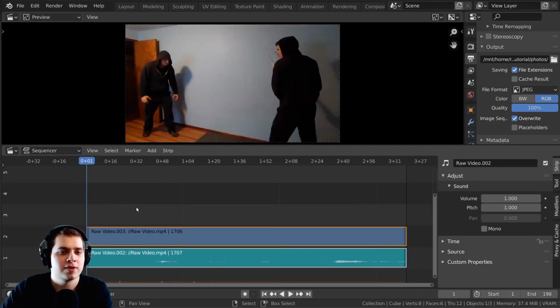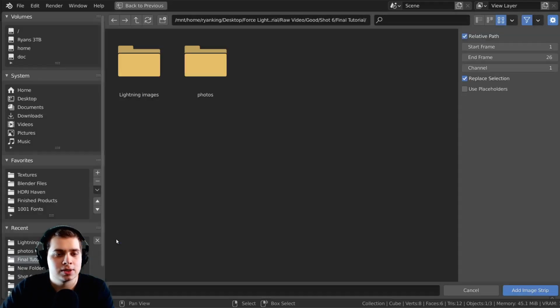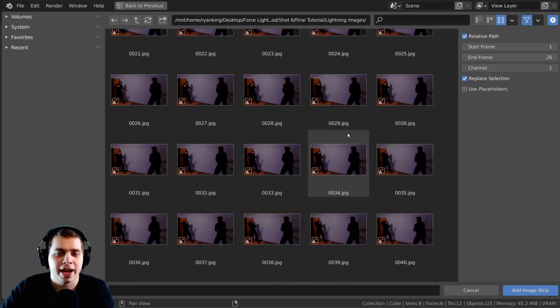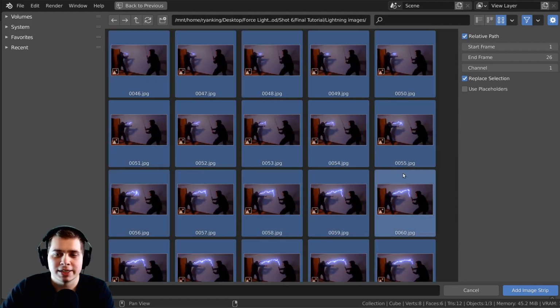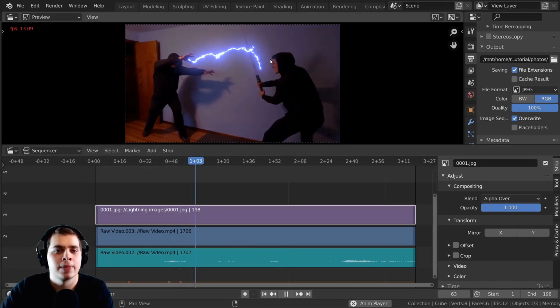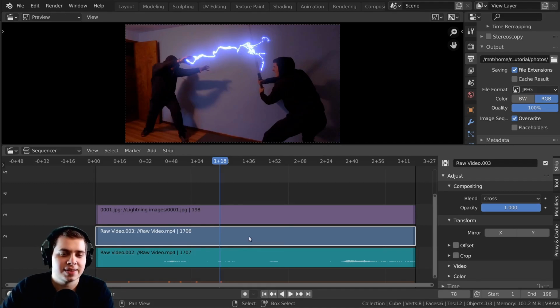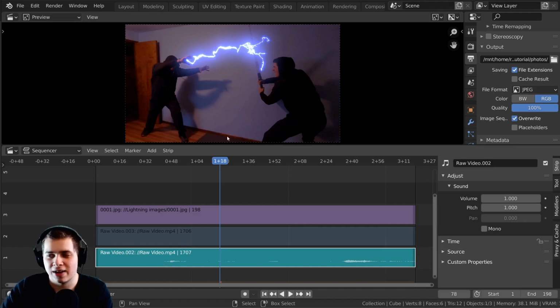I'm just going to go to the first frame, and I'm going to press Shift A and open up an image sequence. I'm just going to go to the place where I have the lightning images, press A to make sure they're all selected, and then click on Add Image Strip, and you can see that now there is the lightning. Now this raw video right here, I'm going to press this and then click on H, so that way it's hidden. And then this sound here, that's just the sound of the video.